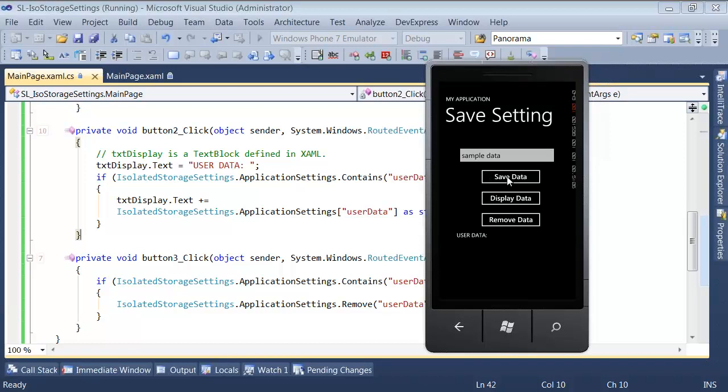What this does is actually write it out to isolated storage. And then when we hit display data, that's going to read isolated storage, and it's going to then display it in that text panel down below. And then, of course, removing the data takes it out of isolated storage, and if we hit display again, you'll see there's no longer anything in there.